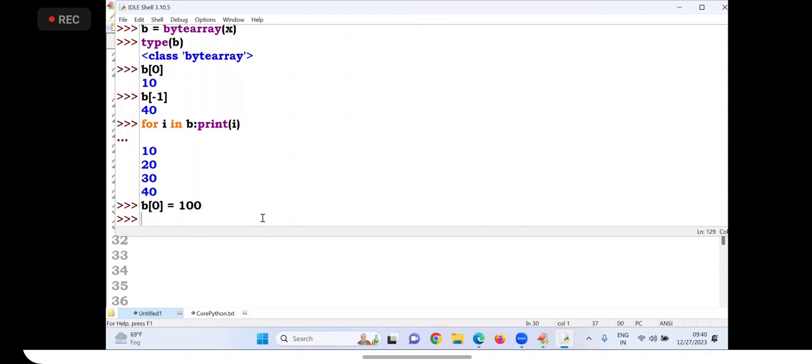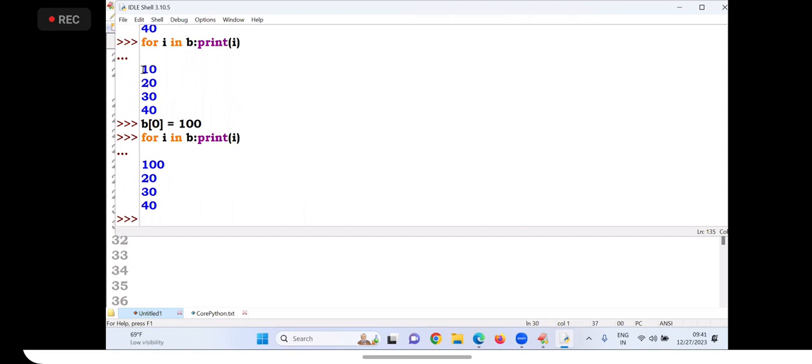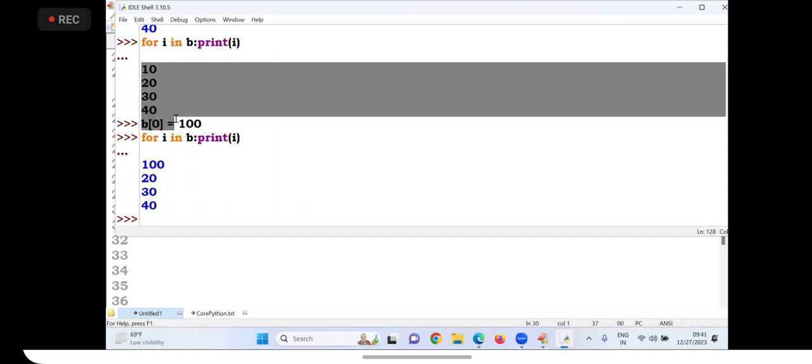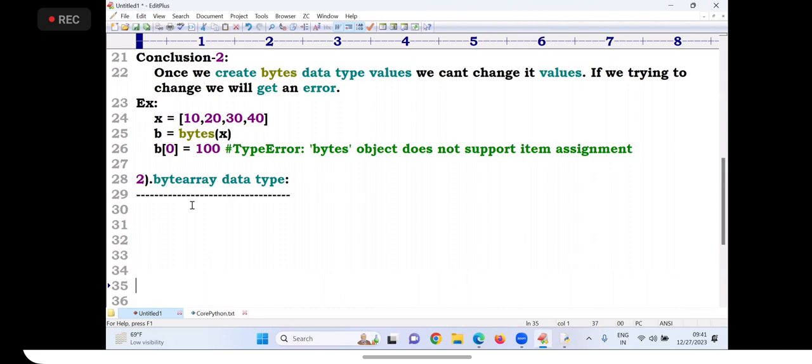Am I getting an error or changed? Changed successfully. For i in b, you can print values, then automatically see. Previously the values were 10, 20, 30, 40. Now the values are 100, 20, 30, 40. Did I change the content or not? As the content is changeable, then it is which data type? Mutable. That is the only difference between bytes and byte array.